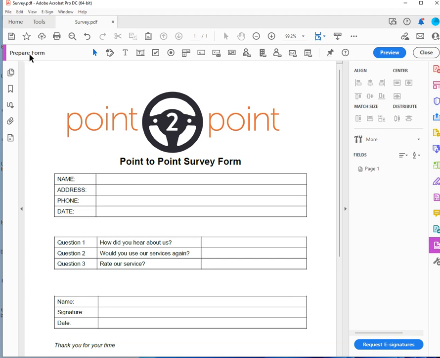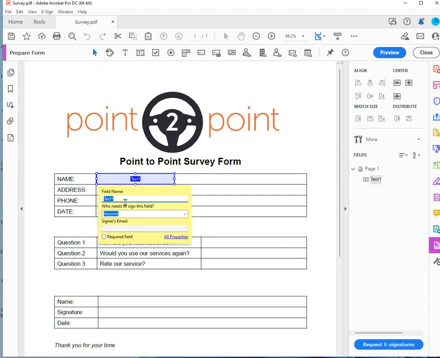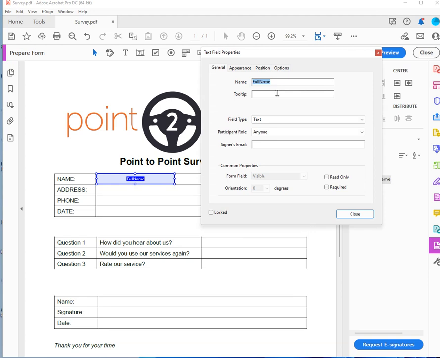Now up here in the Prepare Form toolbar are a variety of fields you can put in, and what I want to start with is just a text field. So I click the text field and then I click to the right of name. Here I can give the field a name, so I'm going to call it full name, and personally I think you shouldn't have spaces in your field names. I can go into all properties and I'll see all the properties, and I can add a tooltip that says please enter your full name. And that's what will pop up when they rest on this particular field.